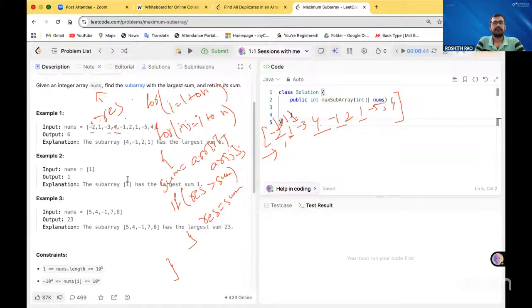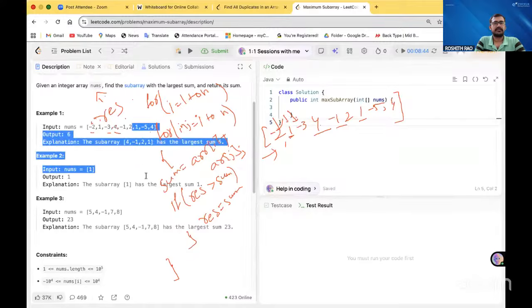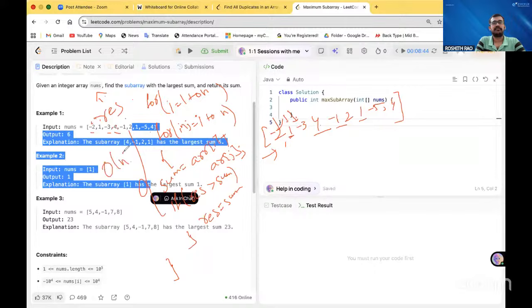Okay, so what is the time complexity of this? The time complexity is big O of n square, right? And the space complexity is big O of 1 itself. But is it right? Can I optimize this to big O of n?